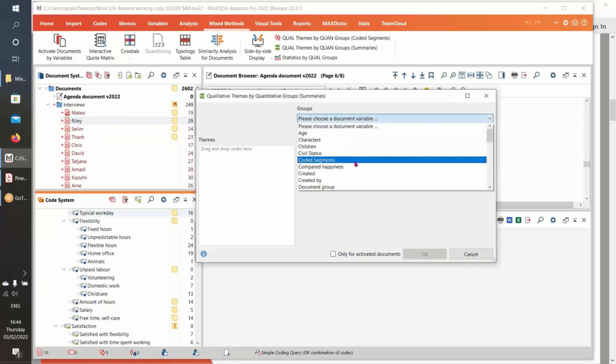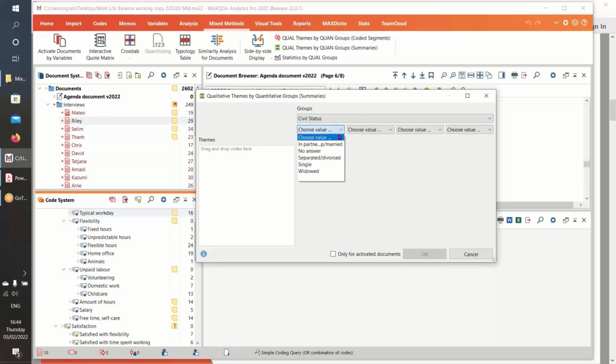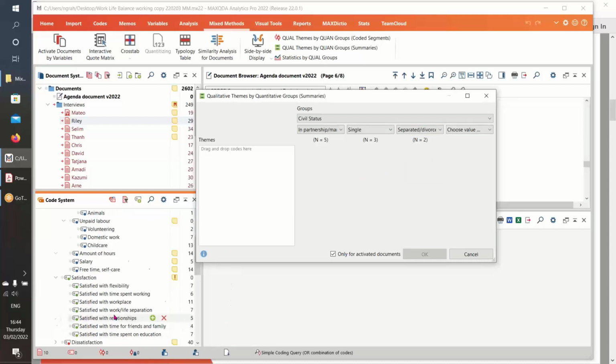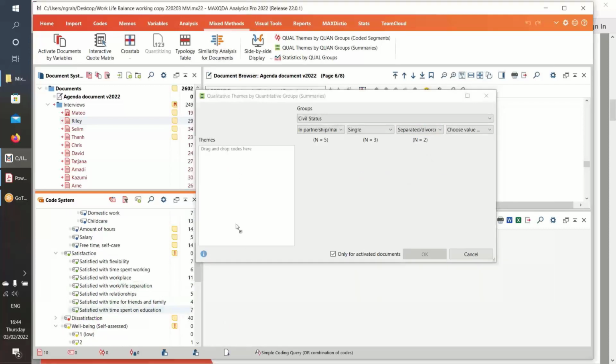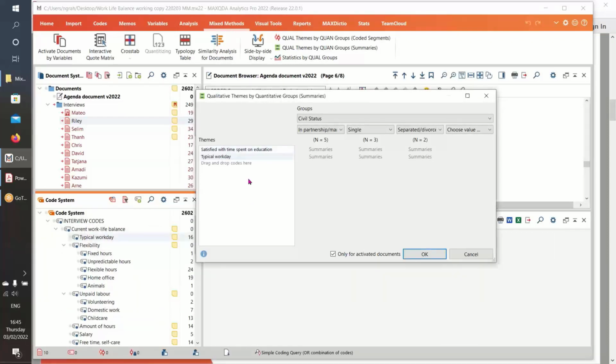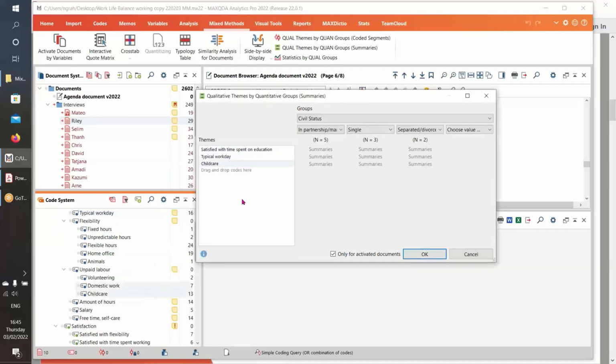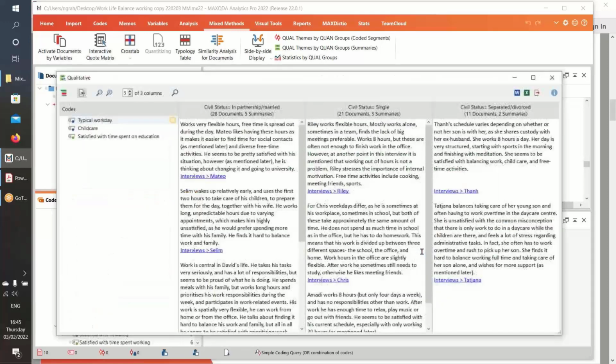So we can choose a variable and we'll go for the civil status. Boring, I know, but it just means that we can do some of these things without thinking too much. Only for activated documents, yes, that brings the number down. We'll have the singles, and I think we had divorced, that's it. And then we can drag some codes in here again. So let's have, now can I remember which ones had summaries? Yeah, we certainly had typical workday. That had a summary. Let's have childcare. Hopefully those, let's click the OK and see.